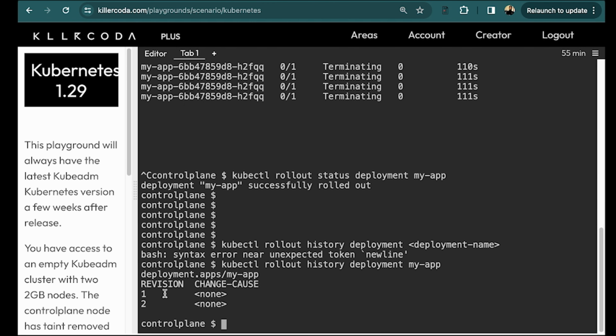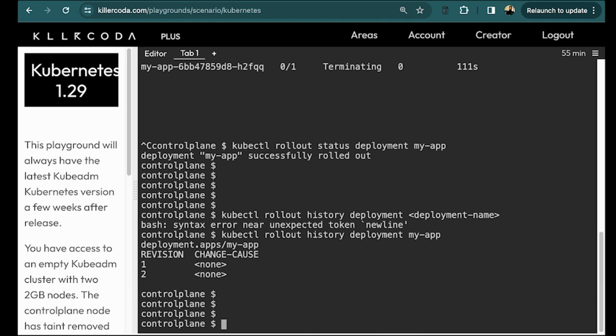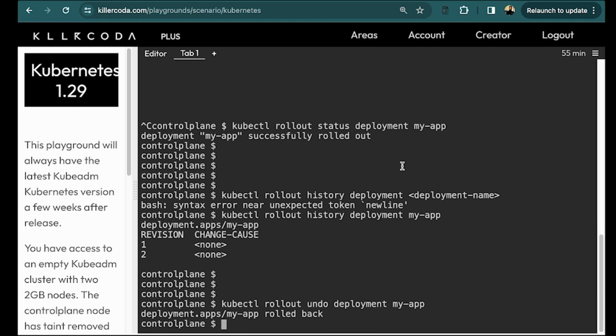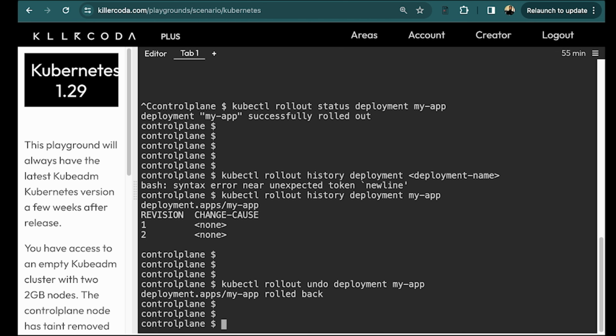So as you can see, it has 2 revisions. This is how you can see the history of the rolling deployment. Now just in case you have already deployed it and there are some issues with the new version and you want to roll back or undo the deployment, in that case you can run the command kubectl rollout undo deployment my app, and it says the deployment was rolled back.